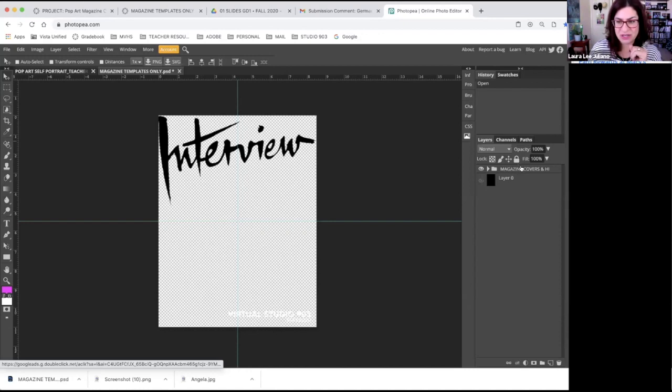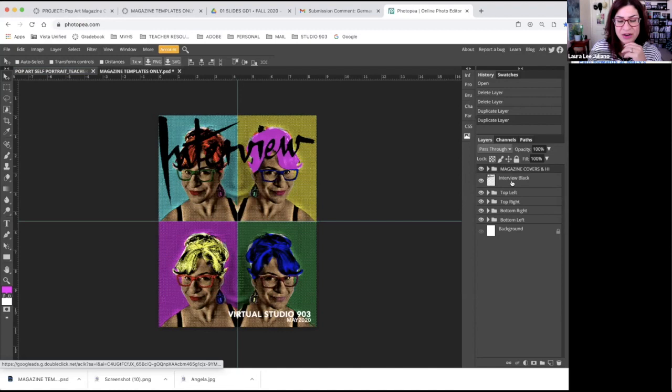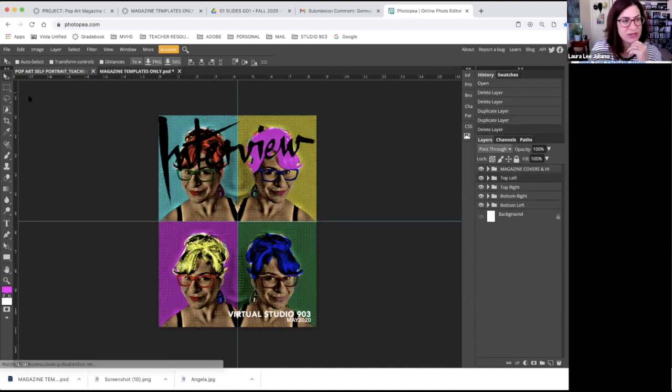So I'm going to take the whole layer group and click and drag over to the tab of my pop art portrait. And when I see that it's highlighted in blue, I'm going to release. And I'm going to go over to that. The entire layer group came over into my file for my pop art self-portrait. So there's the whole layer group.